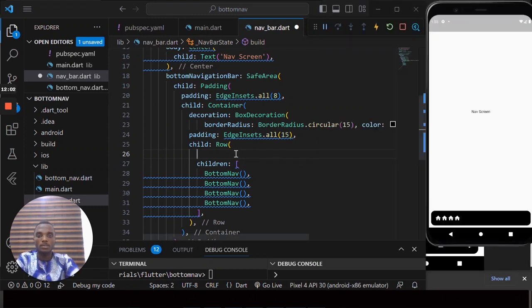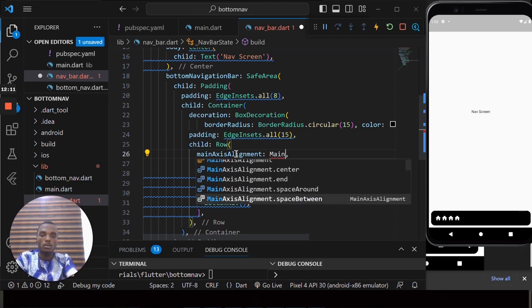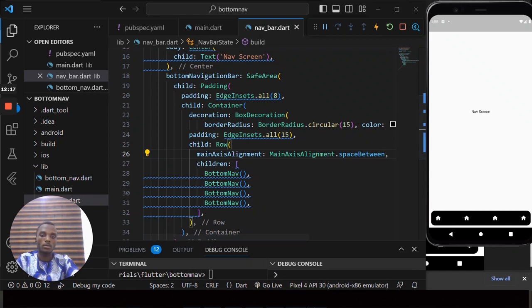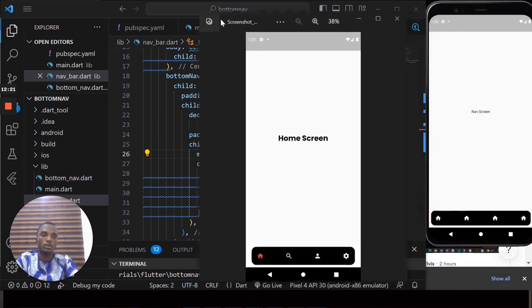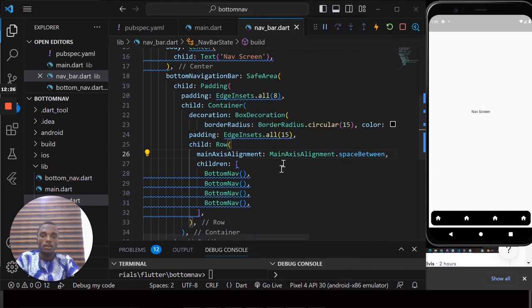Main axis alignment. So let's add it up. Let's use space between. Yeah, space between. Let's see. Yes, as you can see, space between. It's working. All right.